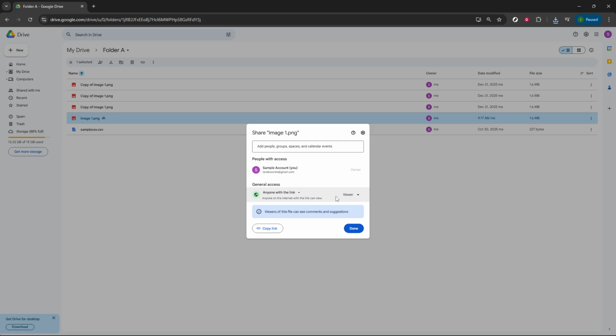Next, set the permission level. Right beside the General Access dropdown, you'll see another dropdown that controls what people can do with the file. Click that dropdown and choose Viewer. Viewer permission means people can open and read the file, but they can't edit it or leave comments. It's the safest choice when you just want to share information without risking changes.